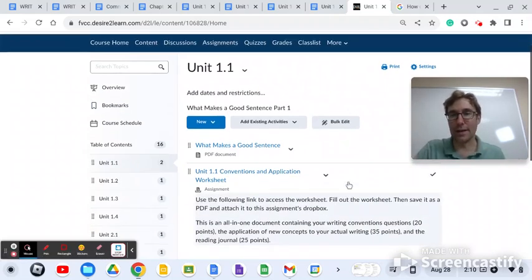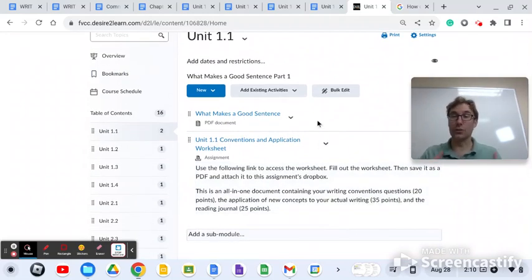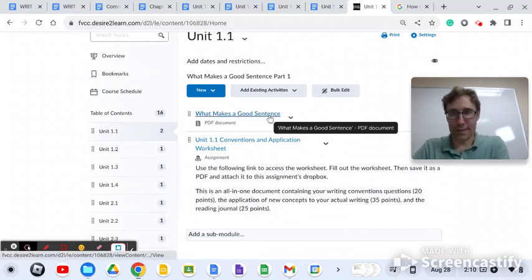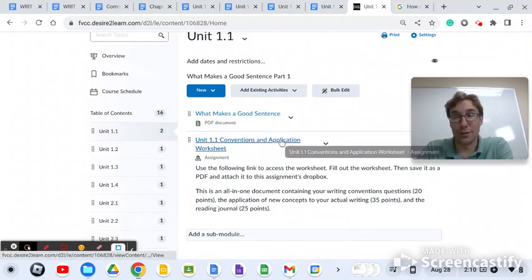Don't expect a ton of information here. Mostly it'll be videos pertinent to the assignments at hand. It will be a textbook link for a PDF of a chapter in the old textbook. This one's about sentence structure. And then it'll be in your assignment.